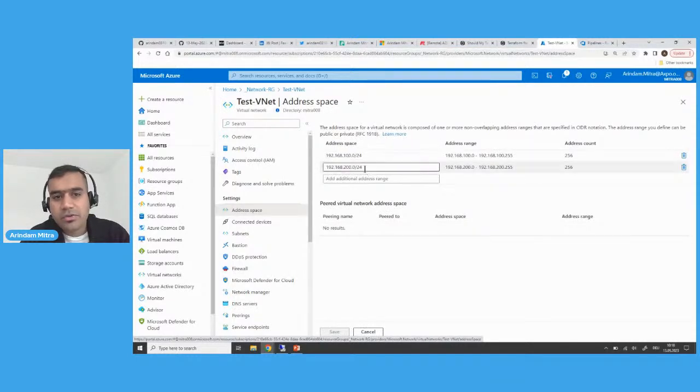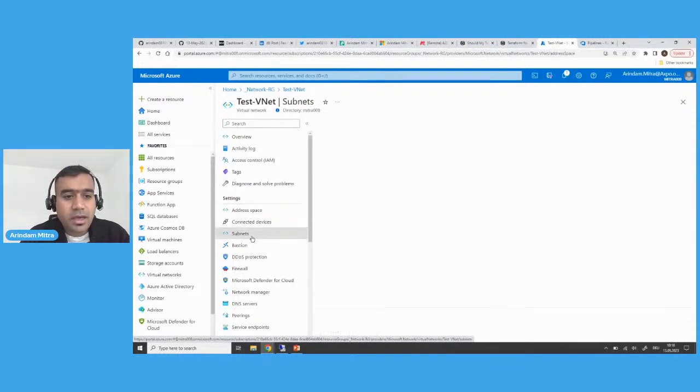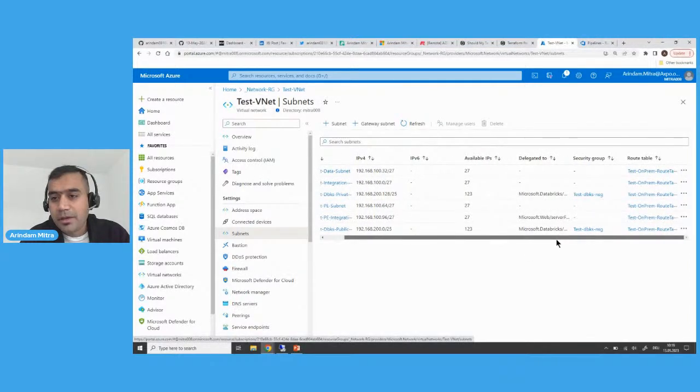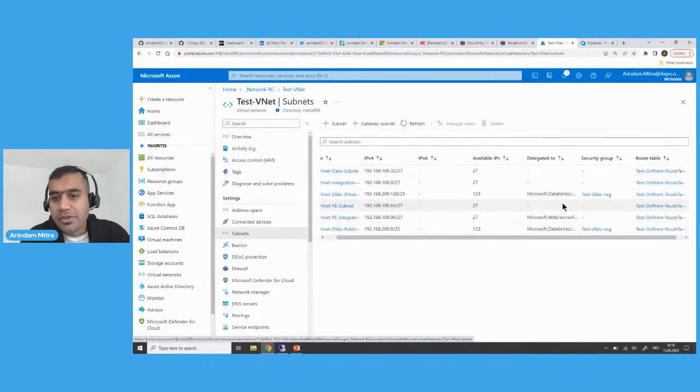So I have two address spaces out here. I have created subnets. You see that I have 1, 2, 3, 4, and depending upon the subnets, I have those delegations. So I created one subnet for web app. For that web app, you need to have a subnet with the delegation.